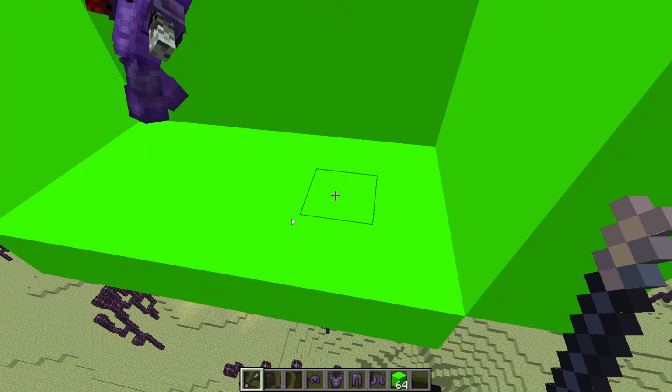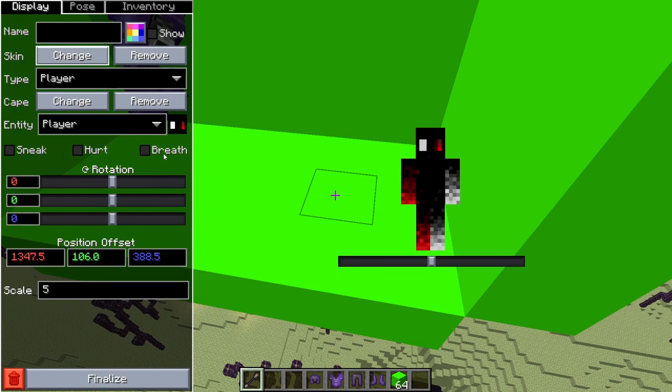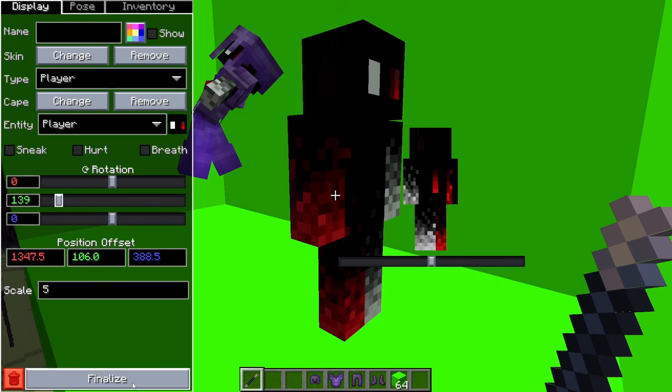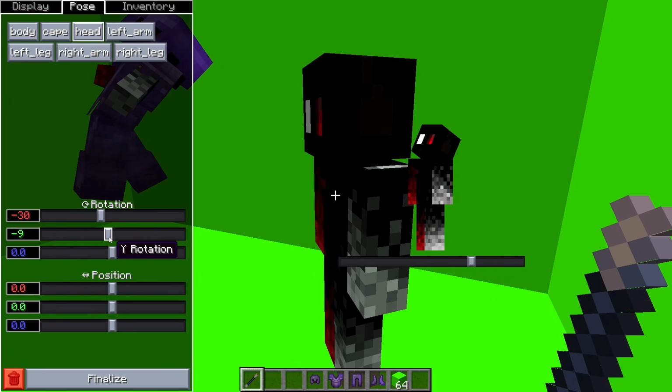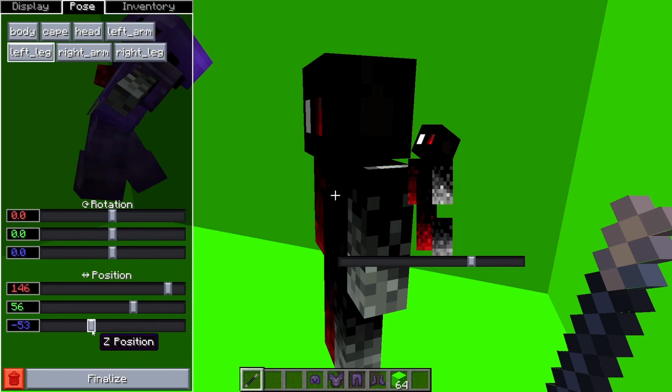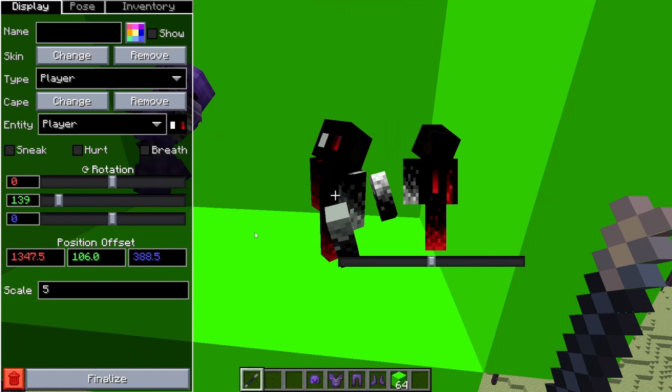I placed down an NPC and changed the skin to my skin and rotated it, and then changed the pose of the head and tilted it, and then I just changed the pose of the legs and stuff to make it look like it's floating. Geez, that looks weird.